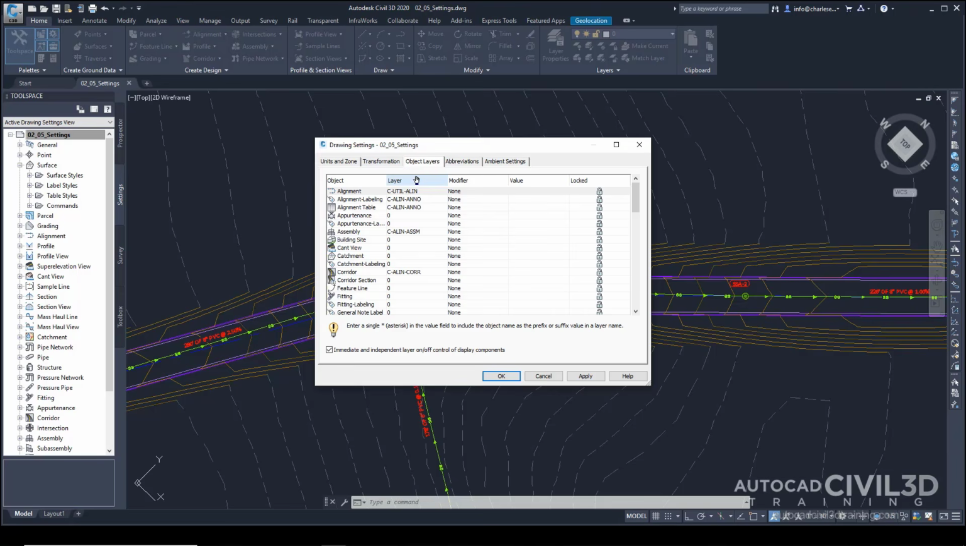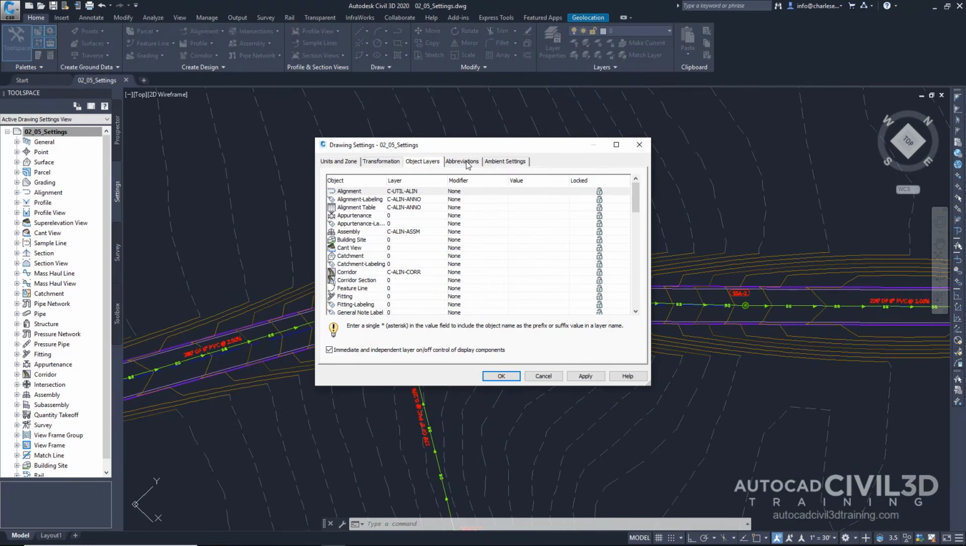And so when we create an alignment, by default our alignment will automatically go to this layer called C-util-align. And then the subcomponents may find themselves on different layers, all controlled by the style. So that's how an alignment is encapsulated. So the object layers really apply to the overall big picture object that we're working with. Now let's take a look at the Abbreviations tab.